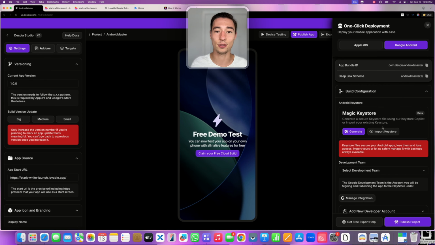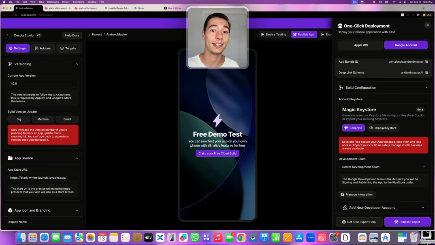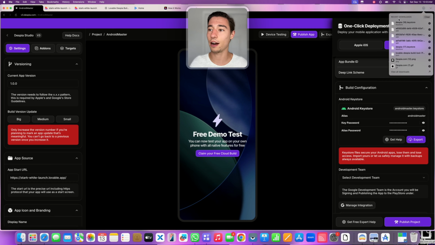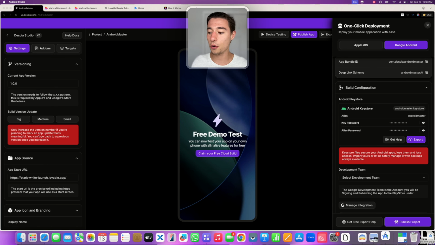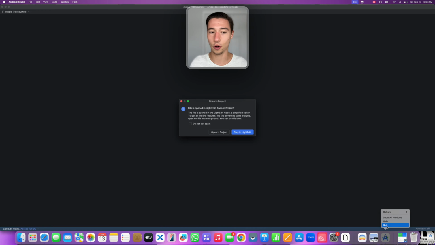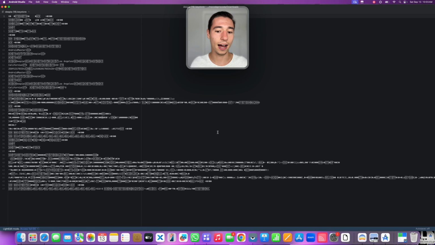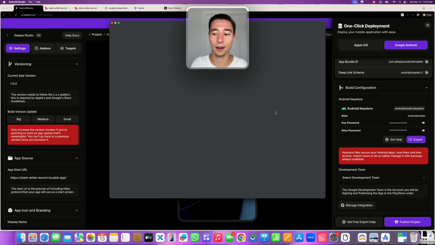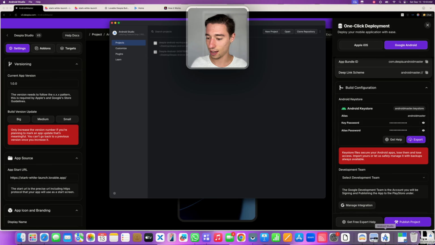But if you don't have a Keystore yet, and you don't want to worry about going into Android Studio and writing some code to generate the Keystore, you can click on Generate Keystore, like I'm doing right inside of here. You can lean back, and Despia automatically generates a Keystore for you that you have full ownership of. You can export the Keystore with just the click of a button anytime, so there's no vendor lock-in. And then, of course, it just opens that Keystore in Android Studio here if you do have it installed. I do not want to look at my Keystore right now, so let's close that one.